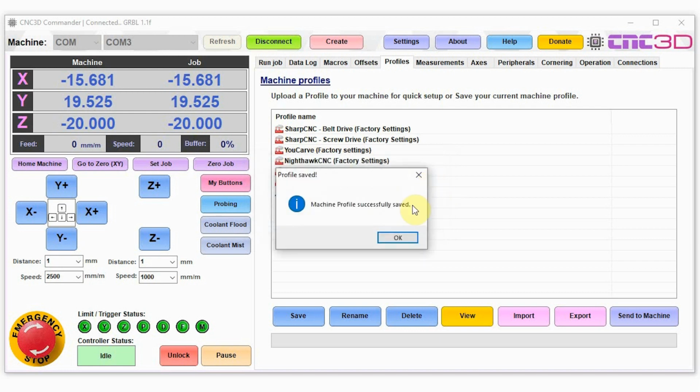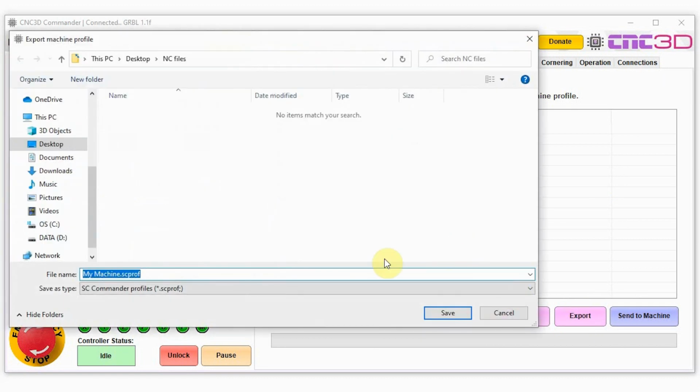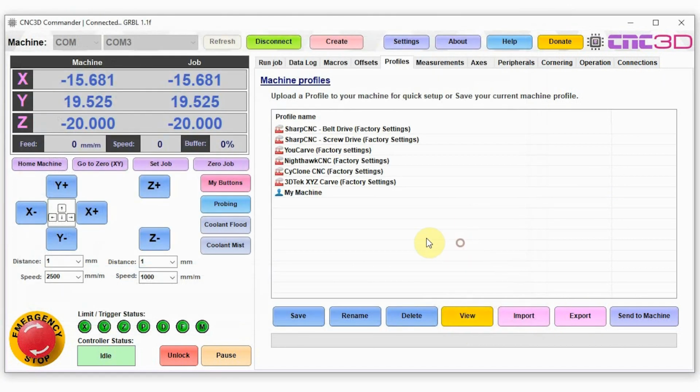Whoops. And then what you can do is click on my machine, and you can basically do an export of this, and it will save it as a profile. So feel free to send through your actual profile for your machine, and we can look at adding it into our system as a factory profile.